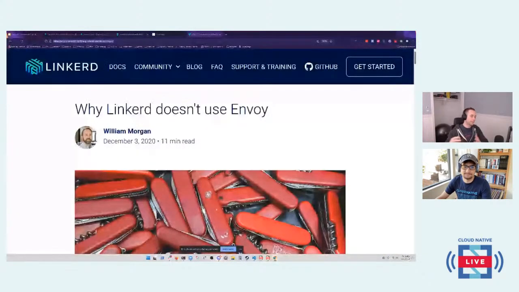Long story short, right? For us, when we wrote Linkerd 2, there was a deliberate decision made to write our own proxy. And it comes down to, not to say anything bad about Envoy, right? But the Rust programming language was becoming more serious at the time that we were rewriting Linkerd. And at the end of the day, when you're writing a proxy, you want it to be small, you want it to be secure, you want it to be fast, right?